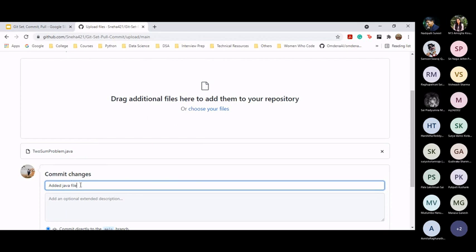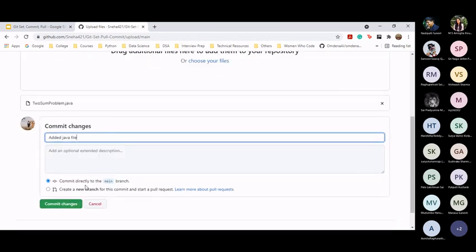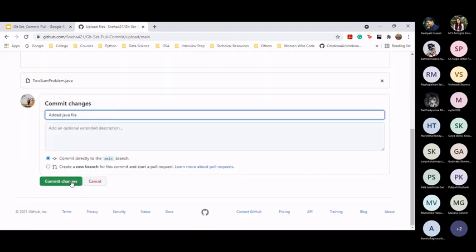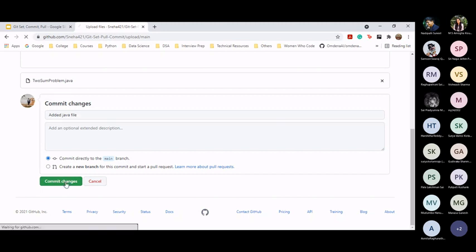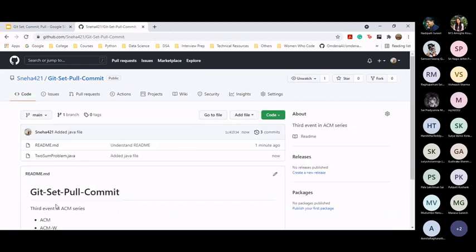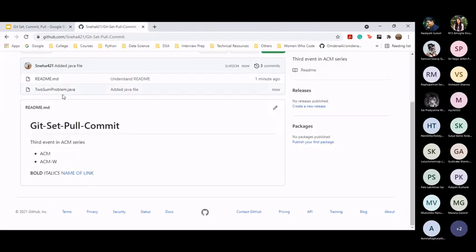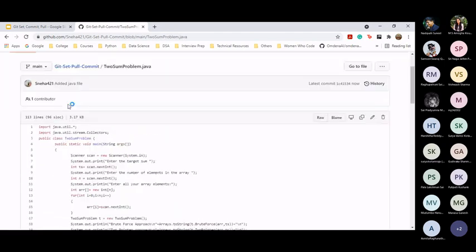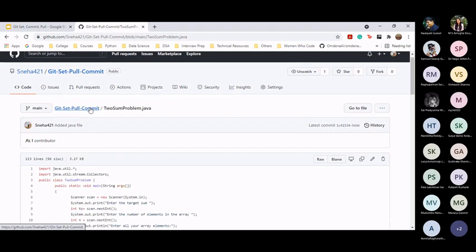These commit messages are very important for you to understand the different changes that you've made. Once you've uploaded this particular file, we'll be committing to the main branch only for this session. So you can click on commit changes. And there you have it. You have the README with the different changes, and then you have this particular Java file that you created, which has been uploaded to this repository.